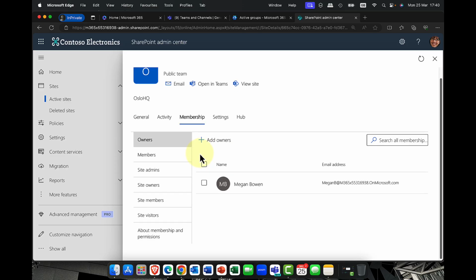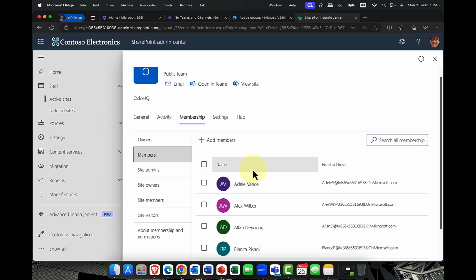So with a modern site, I can see the owners. So Megan is my owner, and I've got some members here. You can also set individual site admins. So if you create subsites, you can have individual administrators manage those subsites. Likewise with the owners as well. You can also, so this is almost like a subset of users, and we call this a site collection, by the way. You can also bring in site visitors.